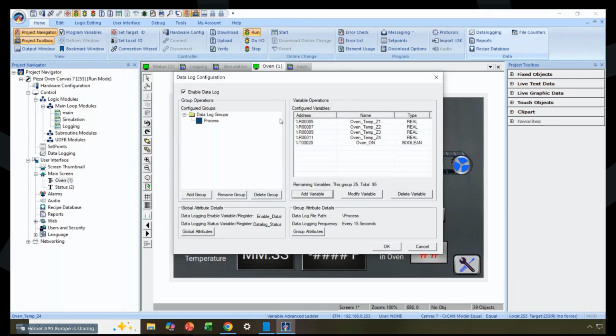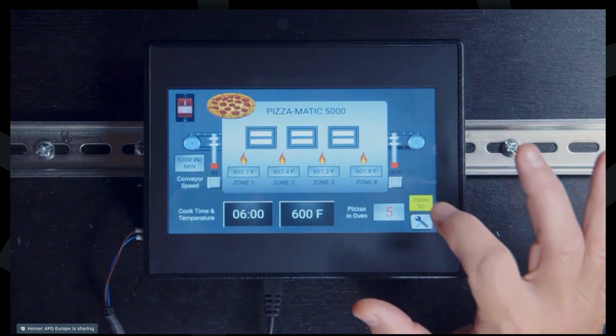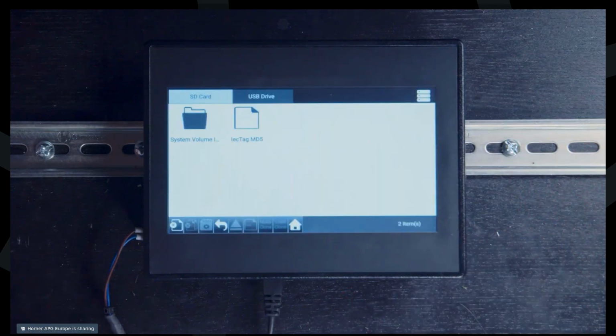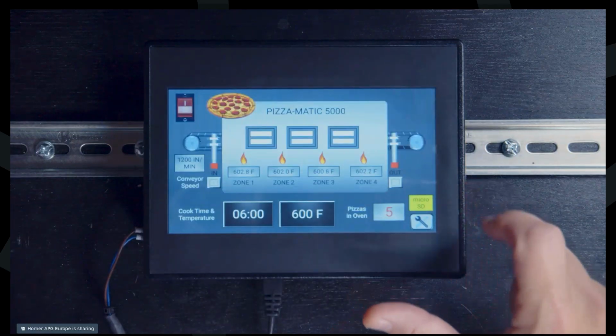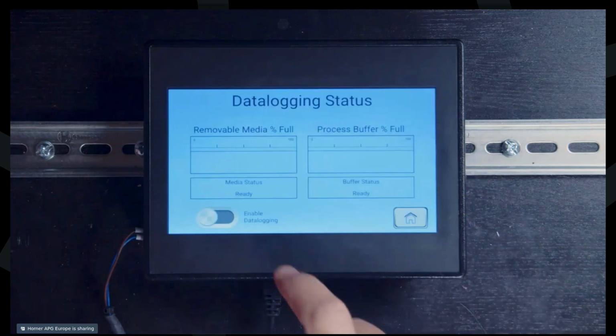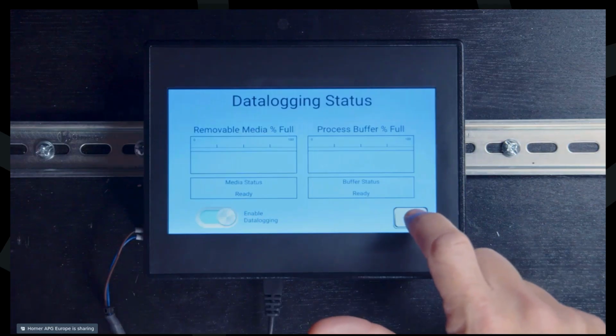Now, we are going to demonstrate it on the bench. Here we are on the bench, with our sample pizza oven interface uploaded to our controller. For our demonstration, we've included a removable device menu, and here we can see that no files have been created. This is because data logging has not been enabled. When creating an interface of your own, be sure to include a button to enable data logging. We have placed ours in this data logging menu. Here, we can also view the percentage full of both our removable device and our buffer.